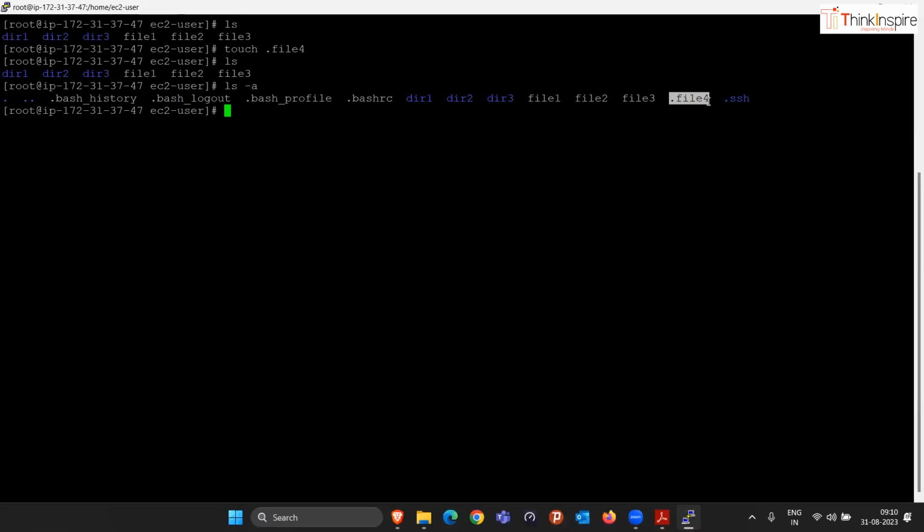And see, the dot file that we created is also visible. So if we put a dot before the file name, then it becomes a hidden file. That's why when I ran the ls -a command, all the files starting with a dot became visible. But if I type ls, nothing starting with a dot will be visible. Okay.